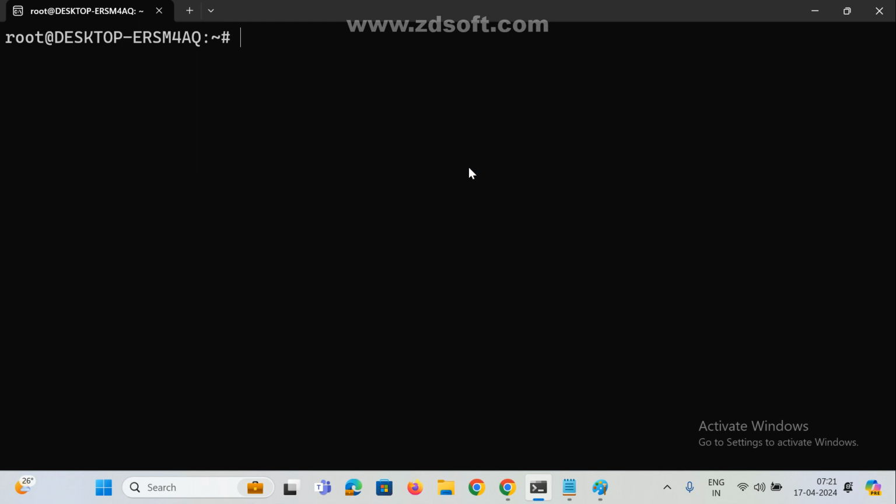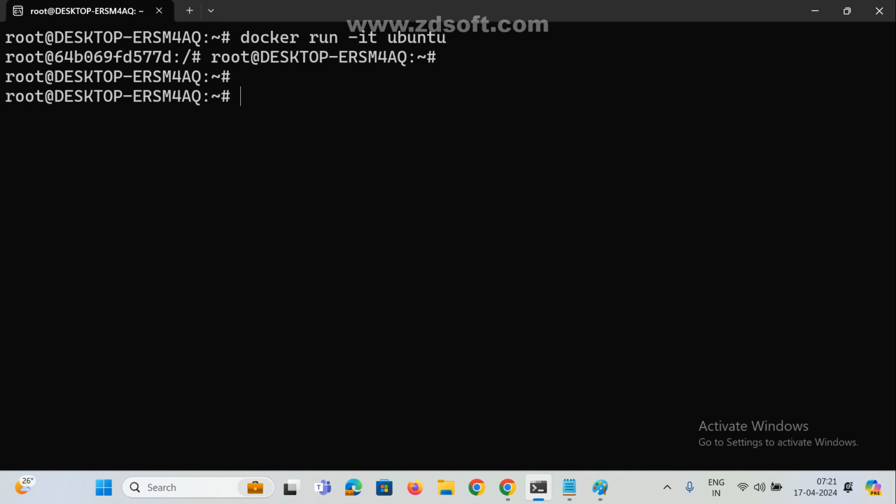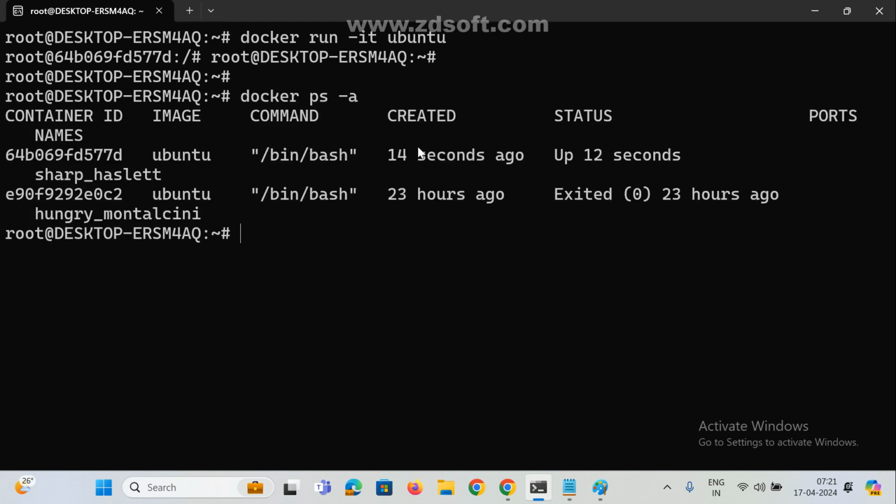See, now I'm going to create one more container. So docker run -it, I'm just using one more container. That is your wish, how many containers we can create. Ctrl+P+Q. What does this mean? Without stopping the container, if you want to come outside, Ctrl+P+Q, then docker ps -a. Now see here, this is the running container.